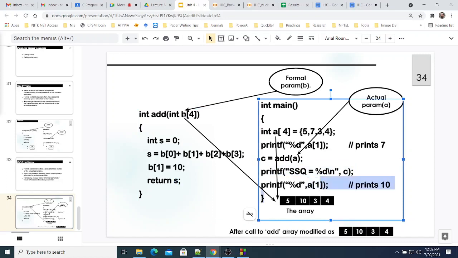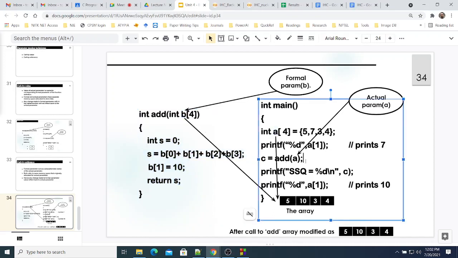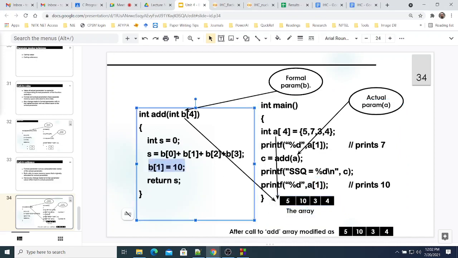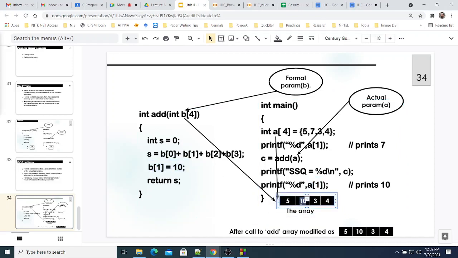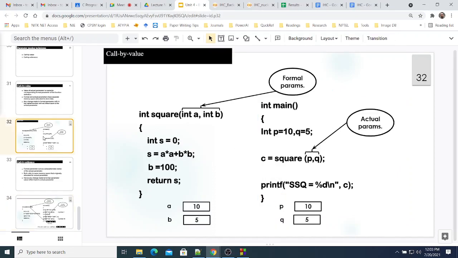The name B is specifically for this function. I cannot access the name B within the main function. In main we call it A. So if I try to print A1, I will be printing 10, because it was changed to 10. The change we made in the user defined function is now reflected back in the main function. That is because we used call by reference. In call by value, this will not happen.